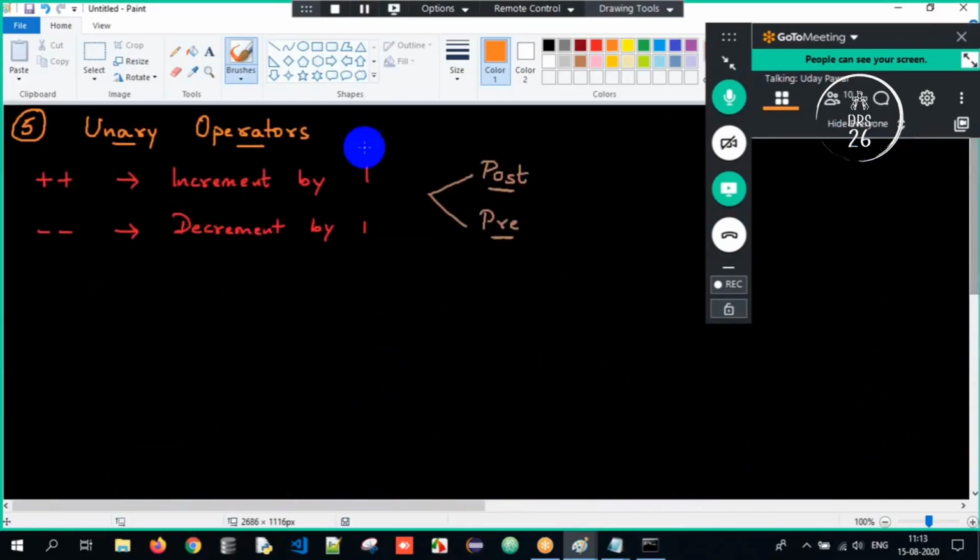Now, can we write one more program? See here, int a equals 2. Now understand, int b equals a plus plus. What does it mean? It is post-increment. Post meaning after. So a value was 2 initially. Now when I write a plus plus, it means I have to increment the value of a for sure.